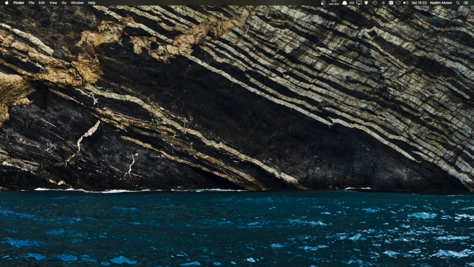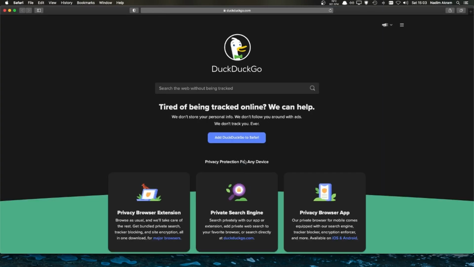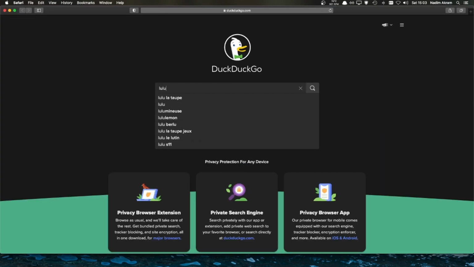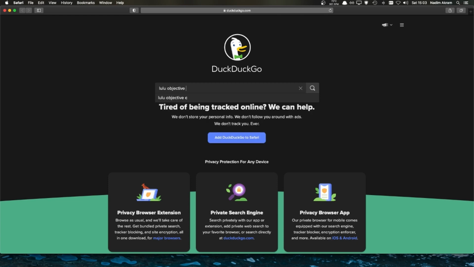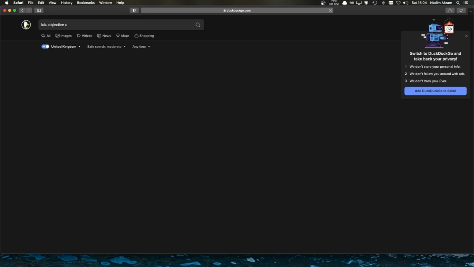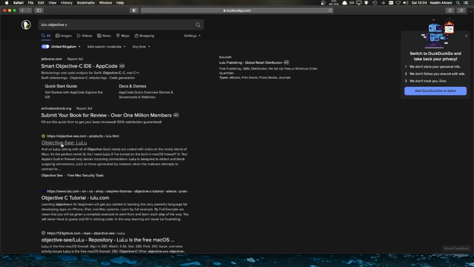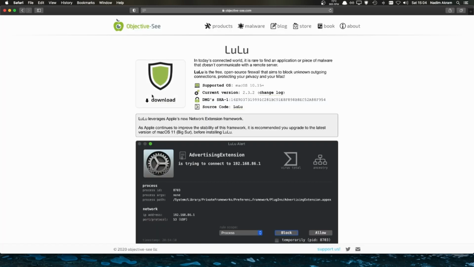So let's go ahead and install it. Okay, once more, type in Safari and let's go to Lulu, and the toolset is within Objective-C. There we go. Let's go to the web page and you can see an option to download. Okay, let's download.